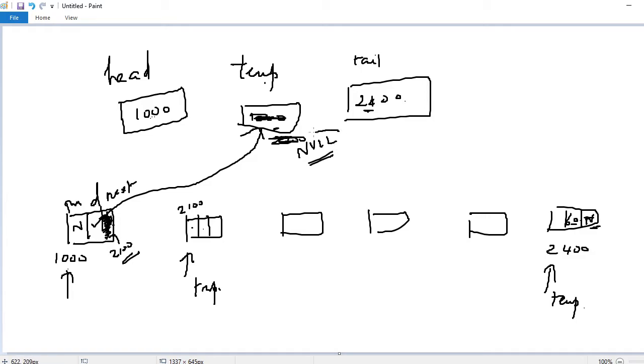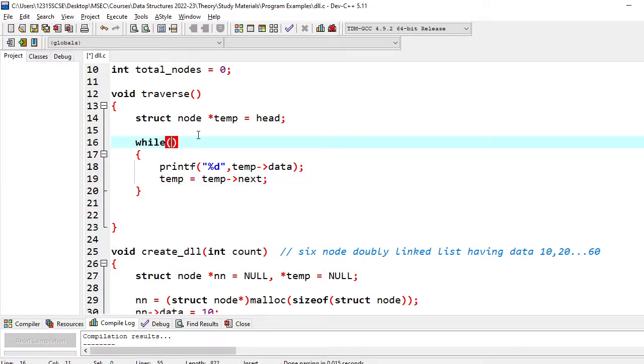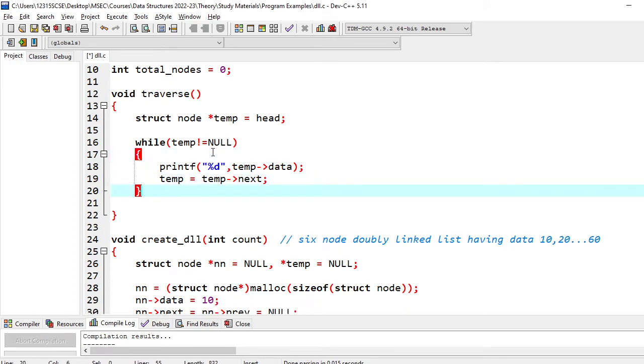So when this condition is reached, that means you don't need to go further. Okay, so what you have to do is temp not equal to null. Temp not equal to null, you need to go inside. Otherwise you can just put temp alone, it will work. Not equal to null is not needed. You can just go like this. If it is null, it will come out, or you can say not equal to null. Both will work. So we'll verify this by running the program.